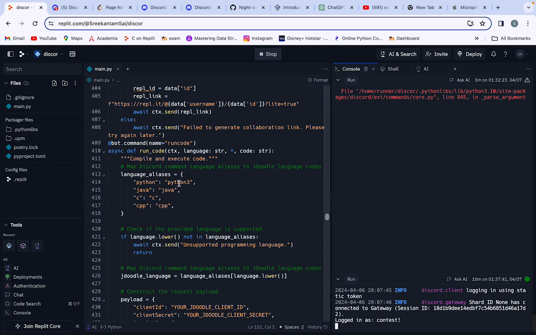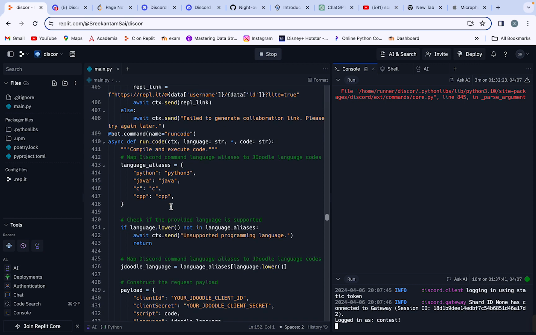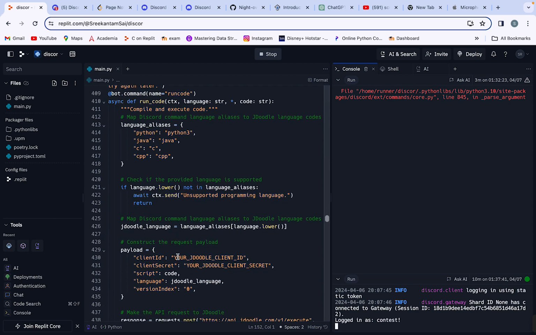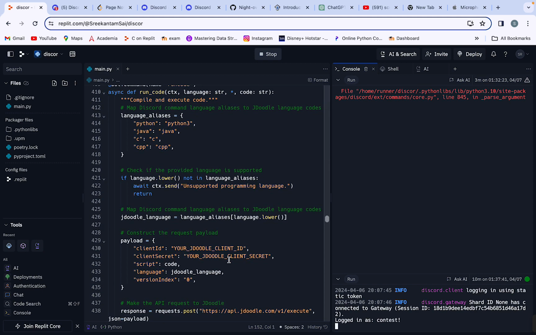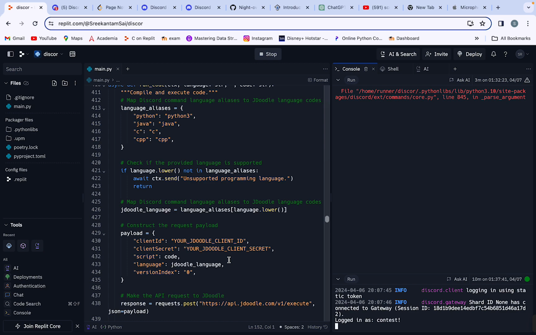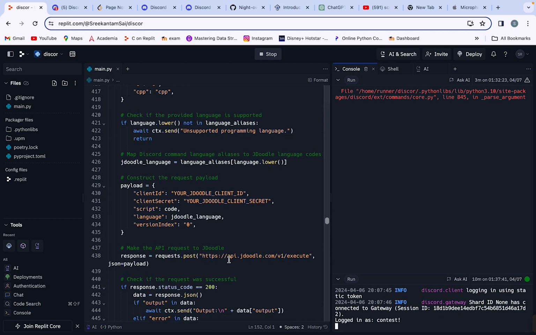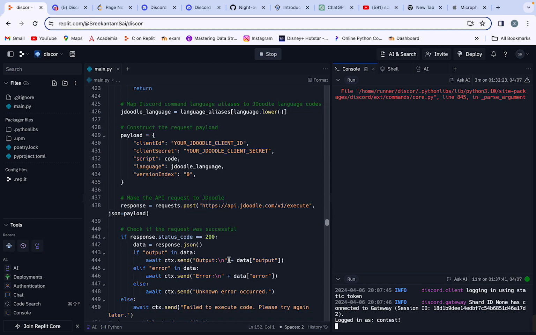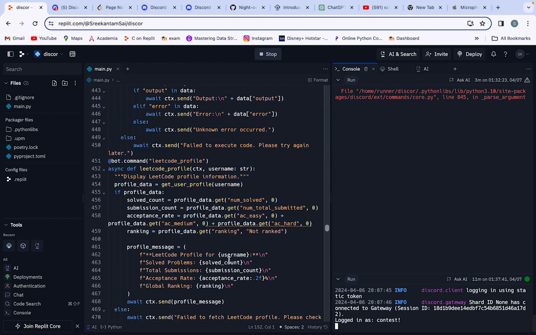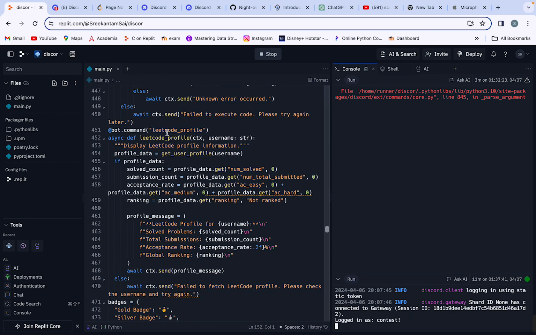It will run code in Python, Java, C, C++. What it does is it will take our JDoodle client ID and it will just compile the code on the server itself using this API. And this is the code for it. And this thing I have mentioned before.